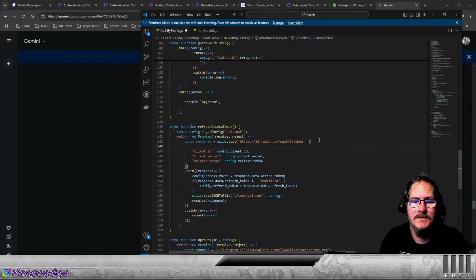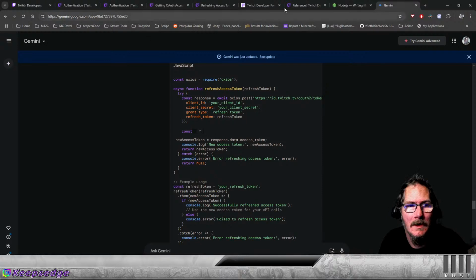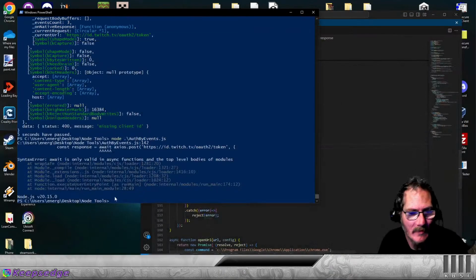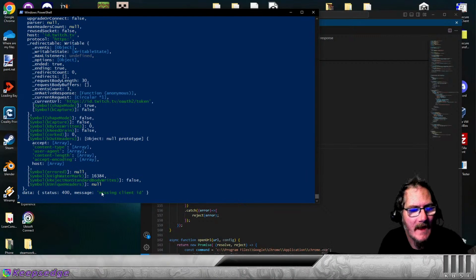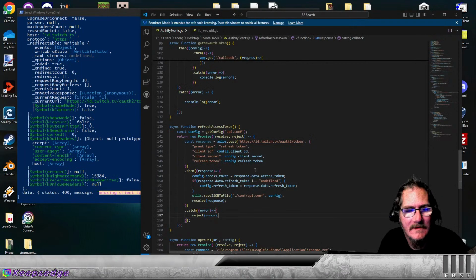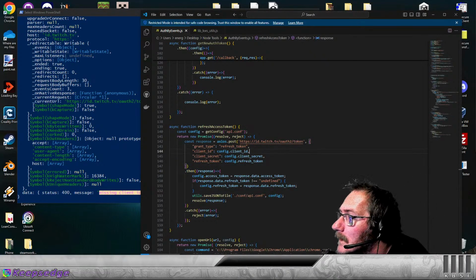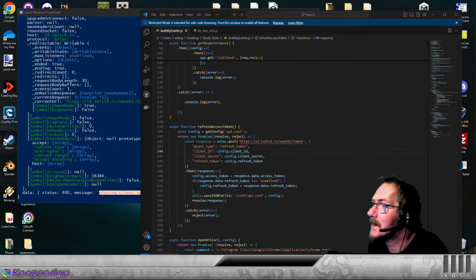We're just gonna shift things around. It shouldn't matter, but it might draw attention to what the real problem is. Yeah, missing client ID. It doesn't like that. Is client ID null? No. No, it is not.